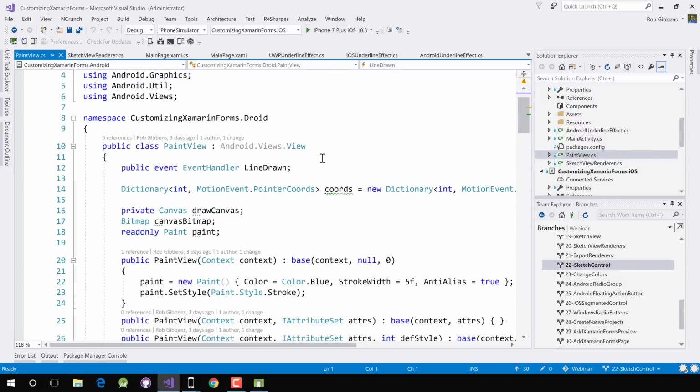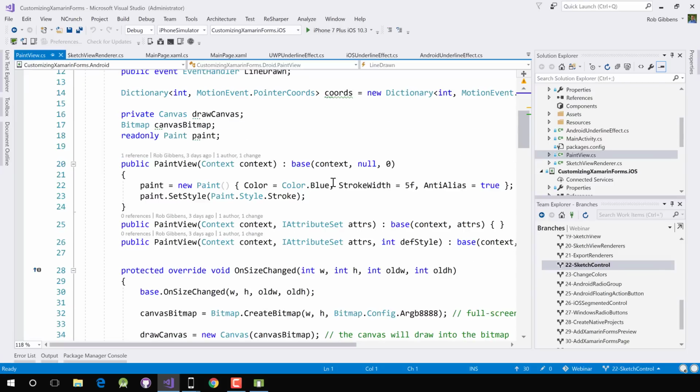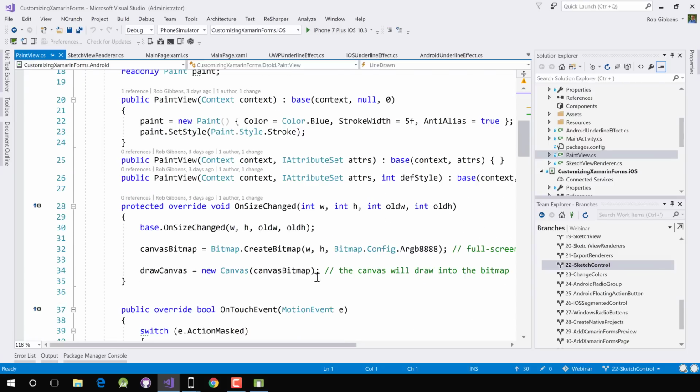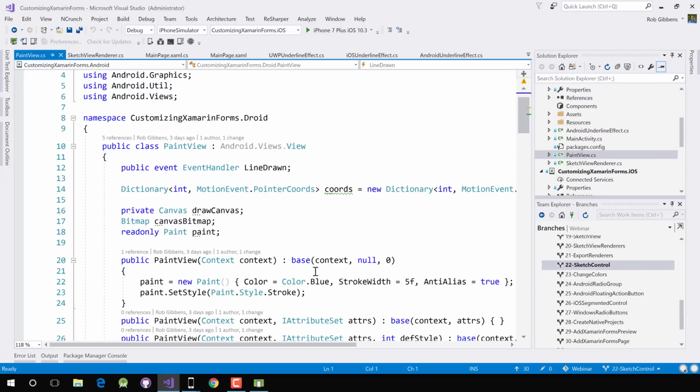This PaintView class, notice, just derives from Android.Views.View. And we're going to use a whole bunch of Android APIs to actually draw on our canvas on our screen. But the thing to notice about this class is it doesn't have any dependencies at all on Xamarin.Forms. This is just an Android view, which means even outside of Xamarin.Forms, you could use this same control to provide a drawable surface in a Xamarin.Android application.